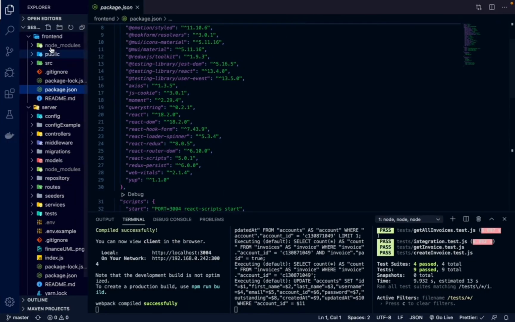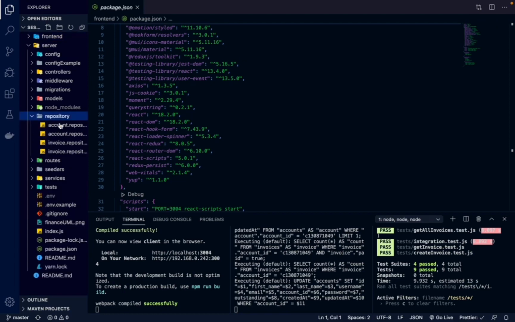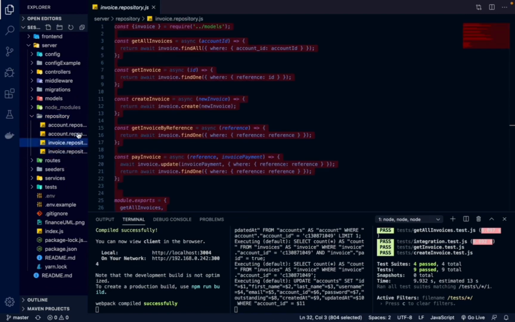Now, in the actual code, taking finance as an example here, we have specific folders like controllers, repository, routes, and services. Starting with the repository folder, using the invoice repository as an example, we have the invoice repository and the mock invoice repository. The invoice repository is the one we are using directly for our database, and the mock repository is the one we are going to be using to mock our database to run tests.